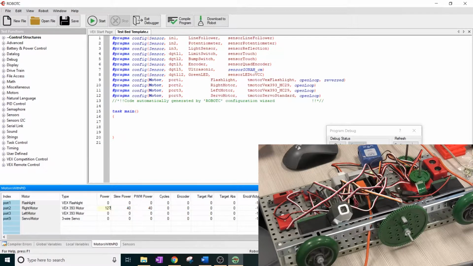If I go to 127, this is max power. This is as fast as you're going to get this thing to go without gears. And then if I go back to 0, it stops. And then if I go to negative 127, it goes the other direction. So I'm going to go back to 0. All right, that one's fair. So it looks like 127 to negative 127 are the values that go for these motors. Make sure you record those observations.